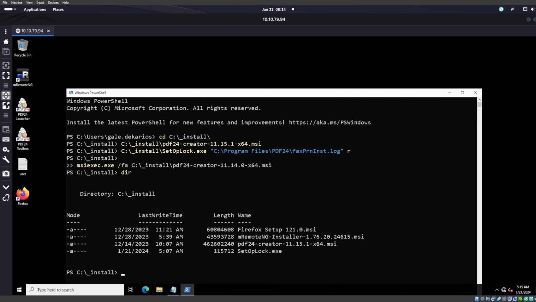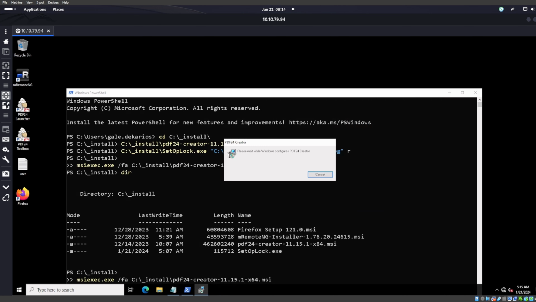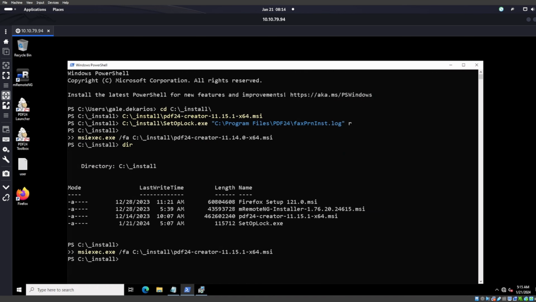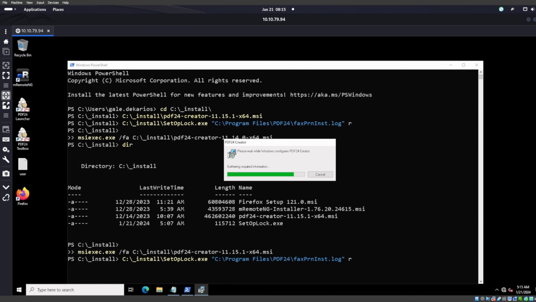Okay, wrong PDF creator. 11.15.1 x64 MSI. There we go. Okay, so there's that, right? Now we can go ahead and set the op lock. Okay, now we can do that. I was going to try that right there.